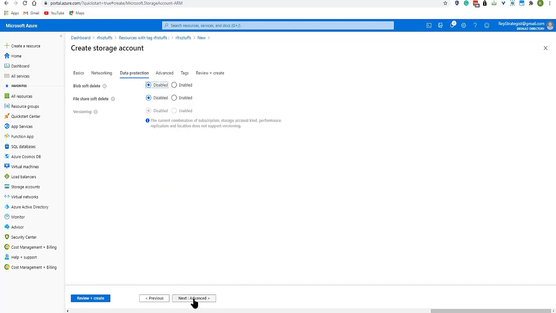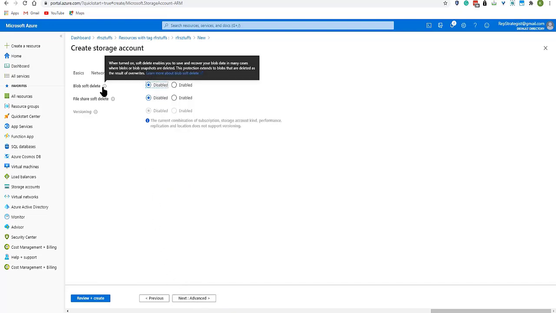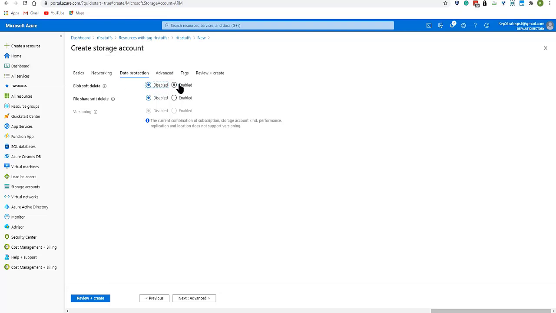Next is data protection. Blob soft delete. When turned on, Soft Delete enables you to save and recover your blob data in many cases where blobs or blob snapshots are deleted. The protection extends to blobs that are deleted as a result of overwrite. So up to you whether you want to enable or disable.